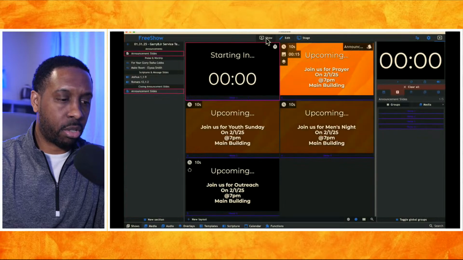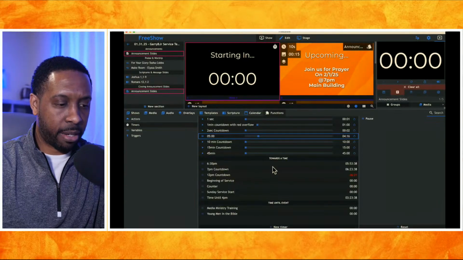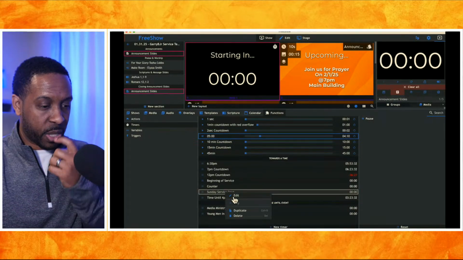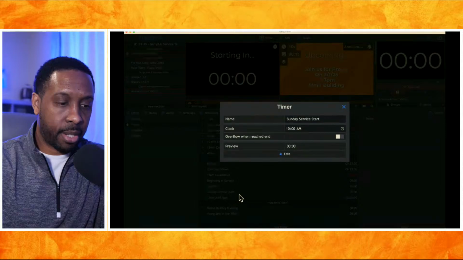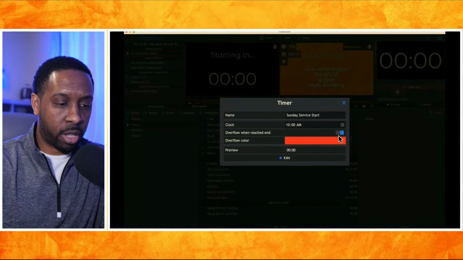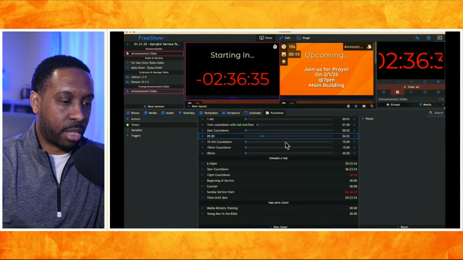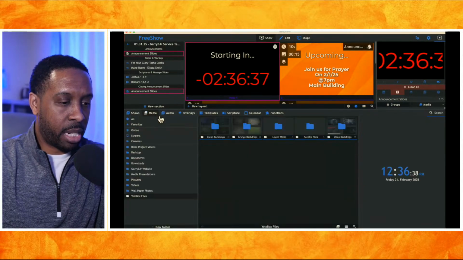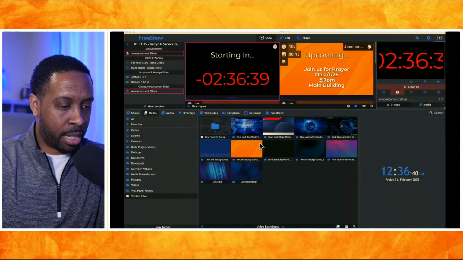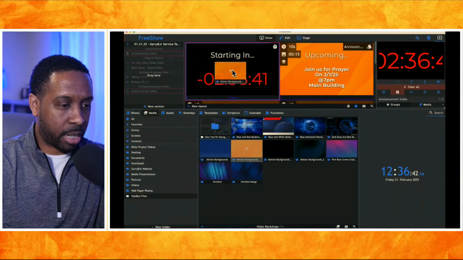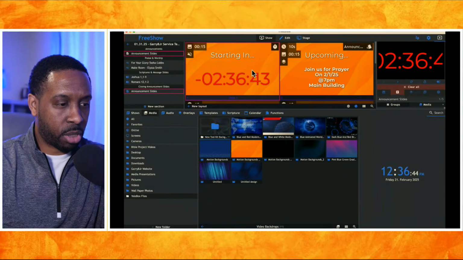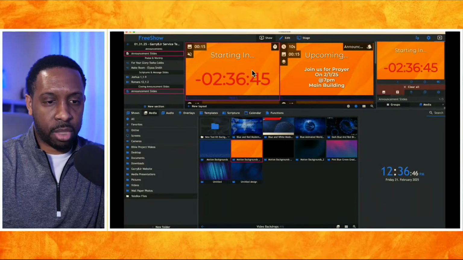So I can go to show, and I'm gonna go to my functions and timers. And the Sunday start service is the timer that we're using. I can go to edit that, and I can turn on overflow just so we can see it moving. And like I said, it's a preference. It's an option that you can have, all right? And I'm gonna go to media. I really think my media is causing some challenges here is my guess, but I don't know. So it's on this motion background. So when I click that again, you'll see all that stuff show up.